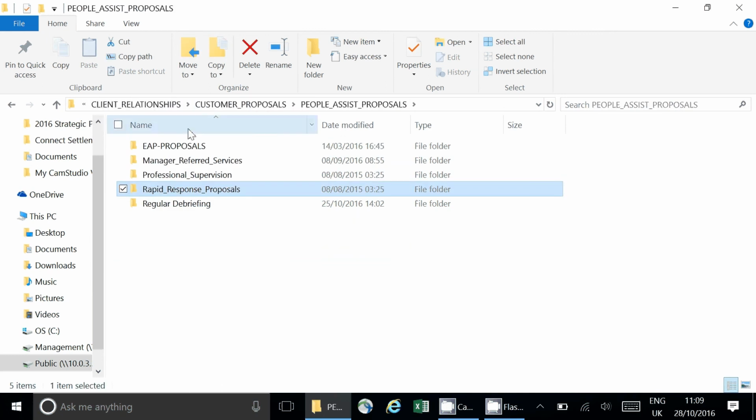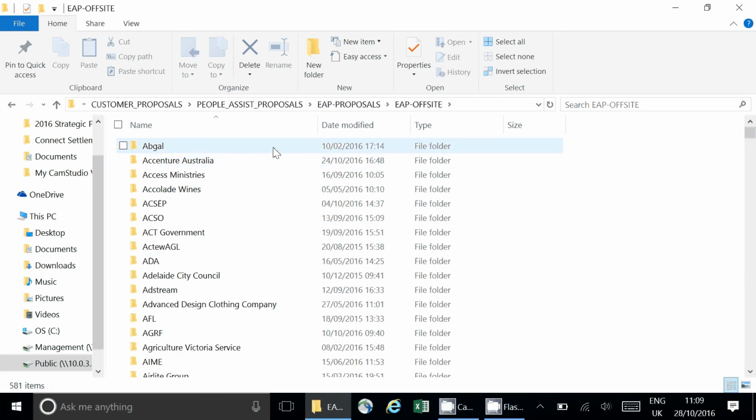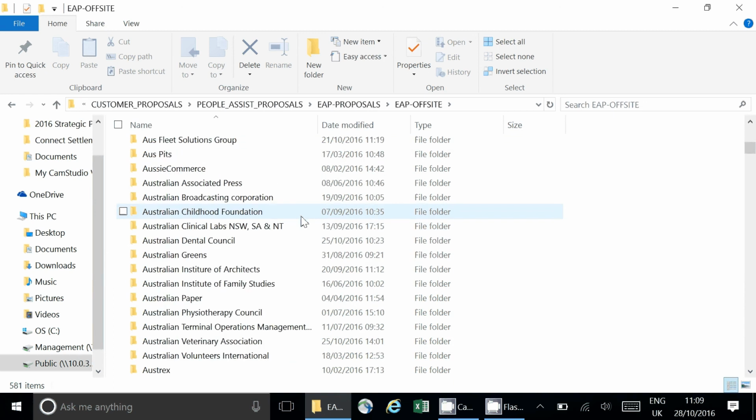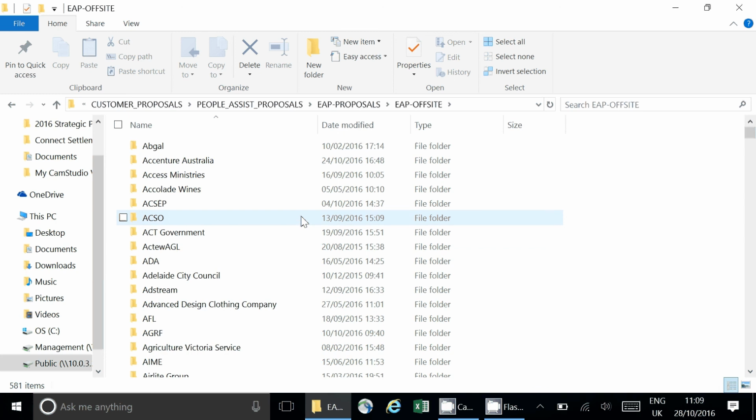In the People Assist area under EAP proposals, we also categorize them by the type of EAP service it is. So we know 80% of our business is the offsite, so we can have a look at that to start with. And within the offsite, we list everything by client name. Now, if you're going to run a new proposal because you've been given a lead or you've found a new client, you will need to create a new folder under here.